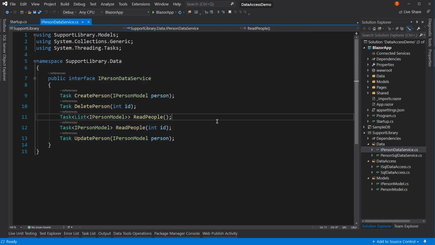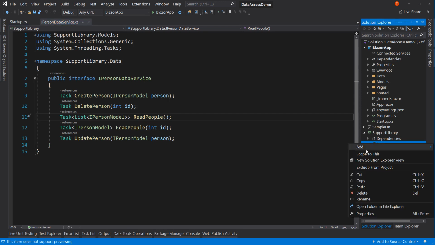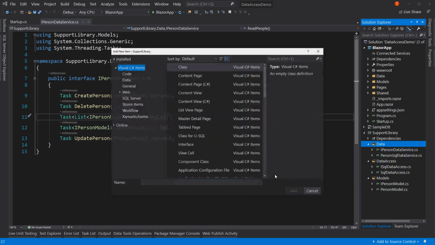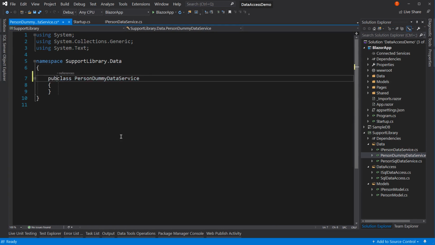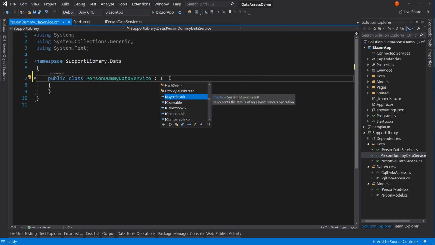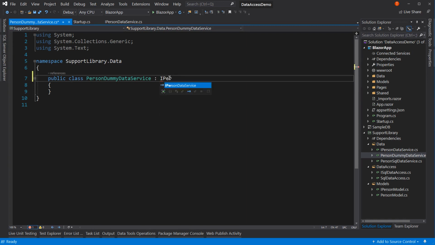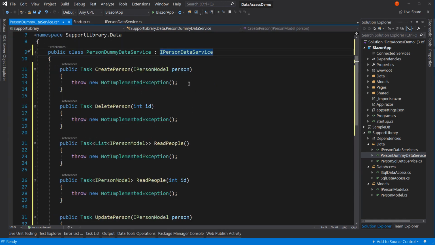So if you create a different implementation, let's just create one real quick. We're not going to actually do the work here. We're going to create a dummy one. So new class, we're going to call this dummy data service. Dummy person data service. How about that? There you go. Now it matches the convention. We'll make this public, and we're going to say implements person data service. Control dot, implement that. Now we have the implementation.